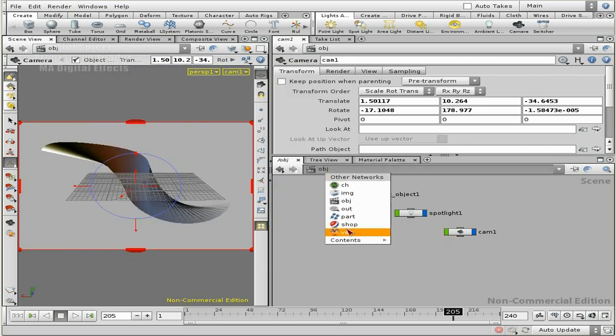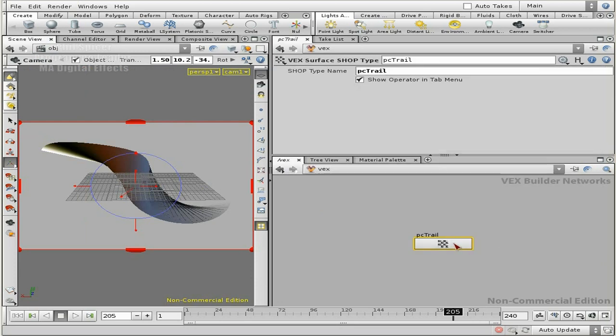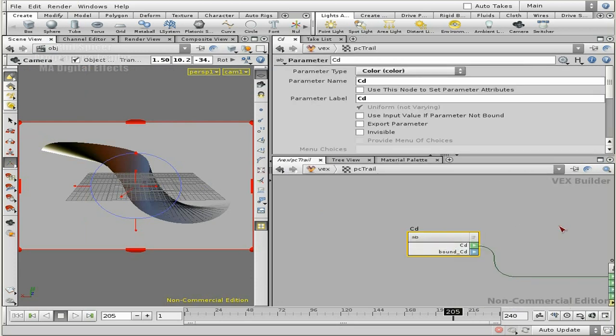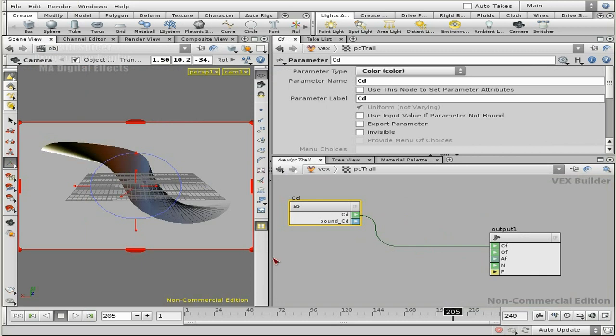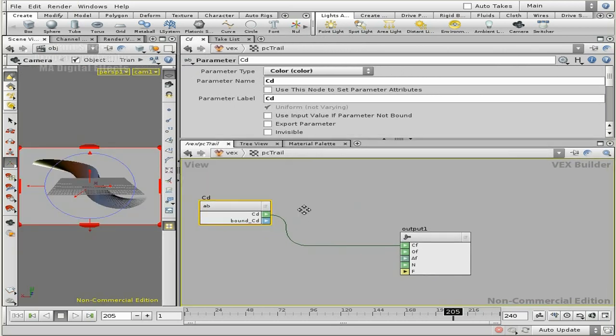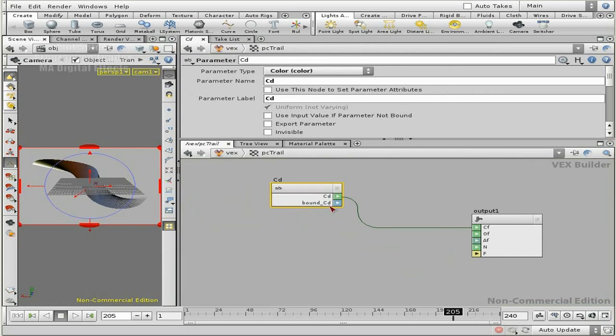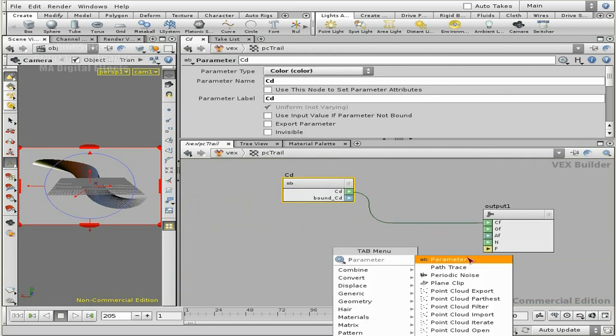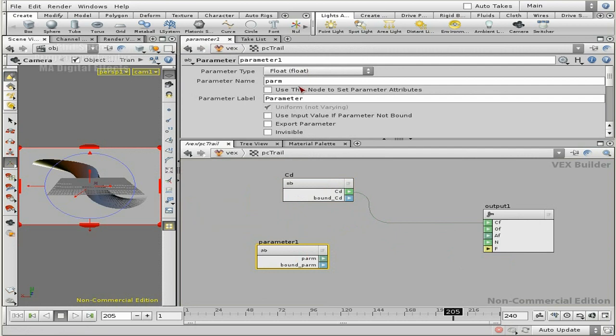Okay, back into VEX, into my PC trail. So I'm looking at my color information at the moment. I'm just going to maximize this again. Okay, so let's bring in the alpha. So again, a new parameter. Let's name it correctly. Name it alpha. Just copy paste it, and paste it there. Right, and plug it into the alpha.